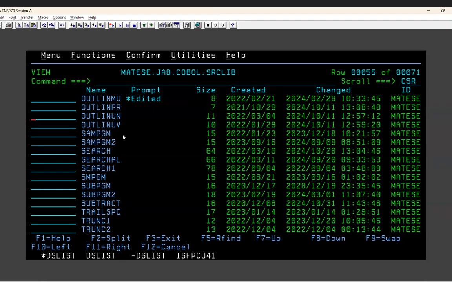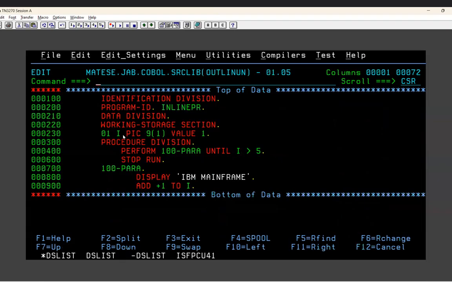Next, the third one is, see, perform multiple times is not used much. Next is perform until. Last one will be perform varying until. Same thing. Perform 100 para until I greater than 5. Inside 100 para, you have to write your statements and that increment statement. In inline perform, what we write is perform until I greater than 5, then these two lines, finally end perform. But here you have to perform this paragraph until this condition, and inside the paragraph you have to write this. So this will display this line 5 times, starting from 1 until greater than 5.